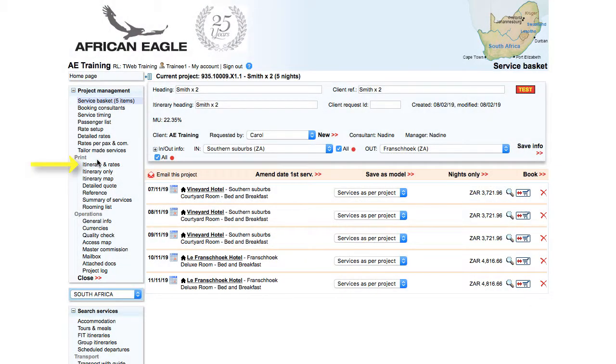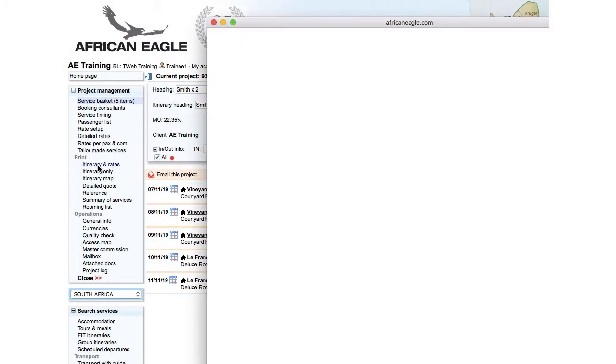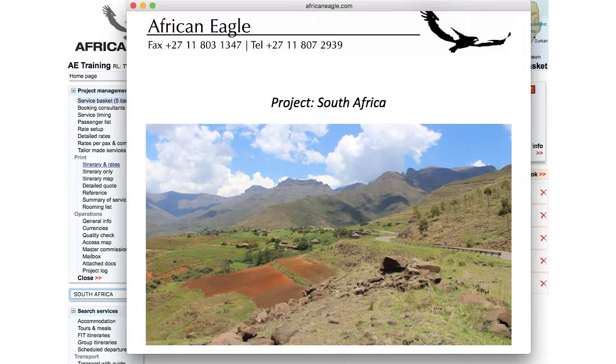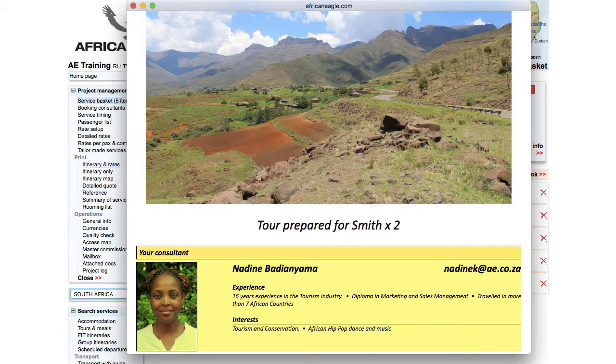Under Print, click on Itinerary and Rates. The itinerary and rates is the document used to communicate the project to the client. At the top are some display parameters. These do not appear once the document is printed. This is followed by the front page that includes the company logo, the destination, for example South Africa, an image from the destination, and some information about the consultant in charge of the tour.